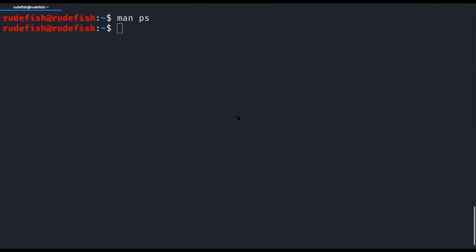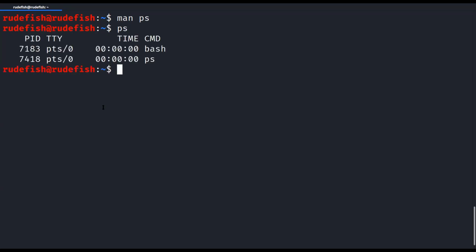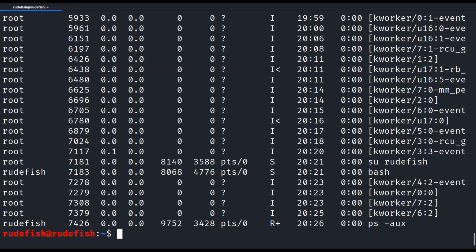So to check what the current process is running on the system, just use the command ps, and it's going to give you this listing. So you can look up the switches, ps aux, and it's going to show you more outputs.